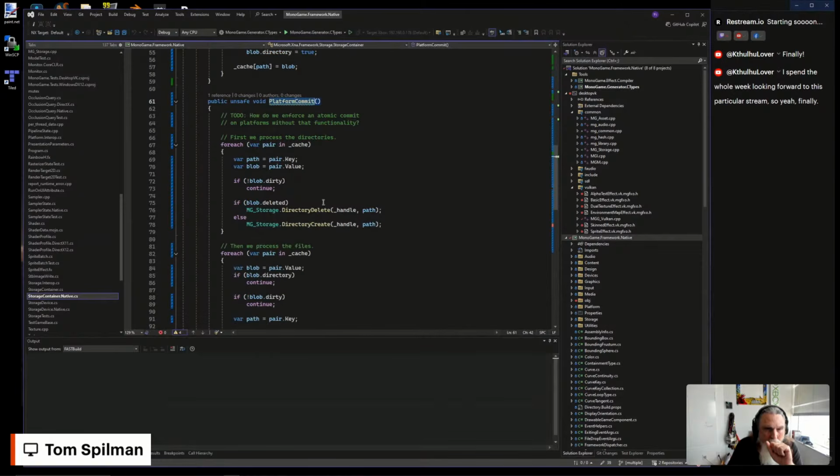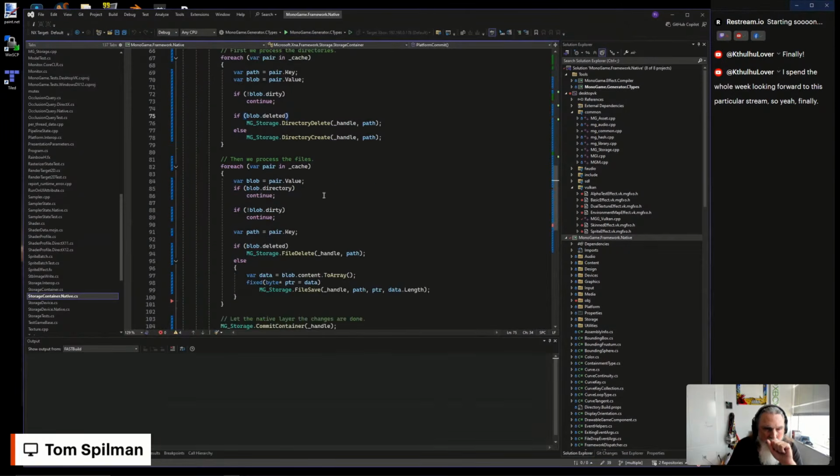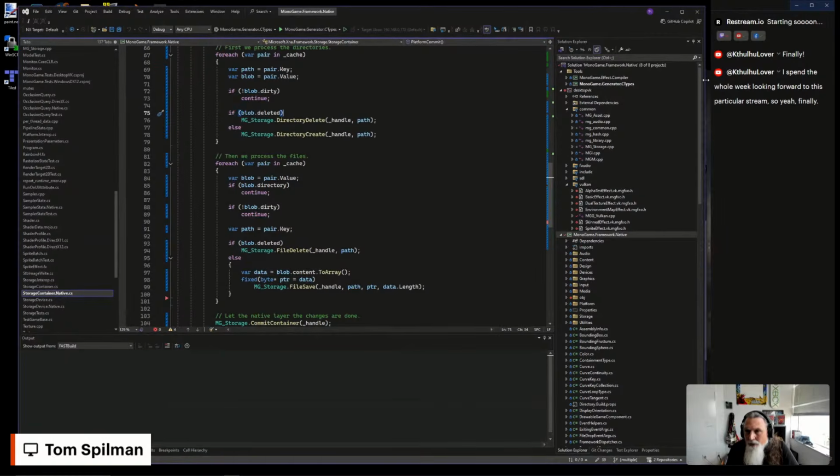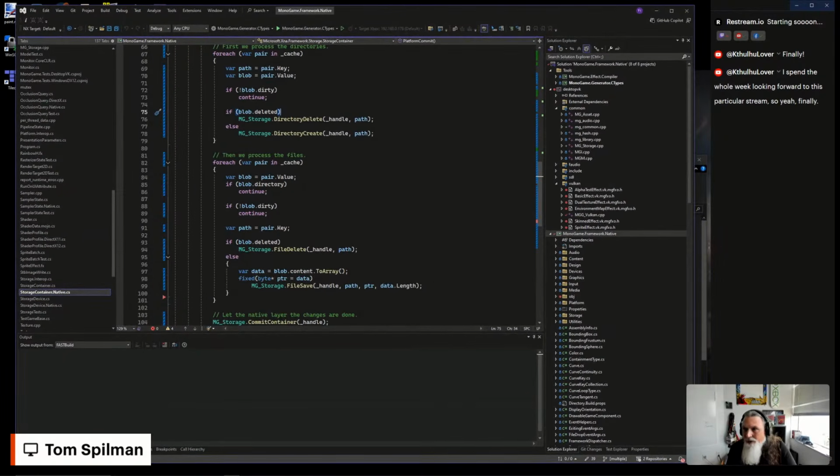Then platform commit, we were in the middle of writing this, which was the part that we needed to figure out the better way to do commits. So that's kind of where we're leaving that, because what we currently have there doesn't make good sense.